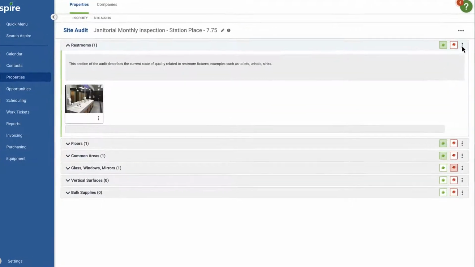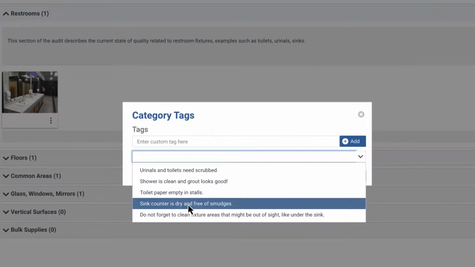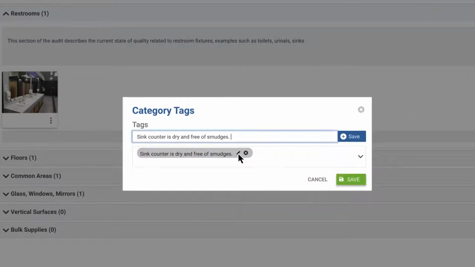Next, we've added the ability to edit tags so you can quickly and easily document your findings during an audit to improve communication and reporting.